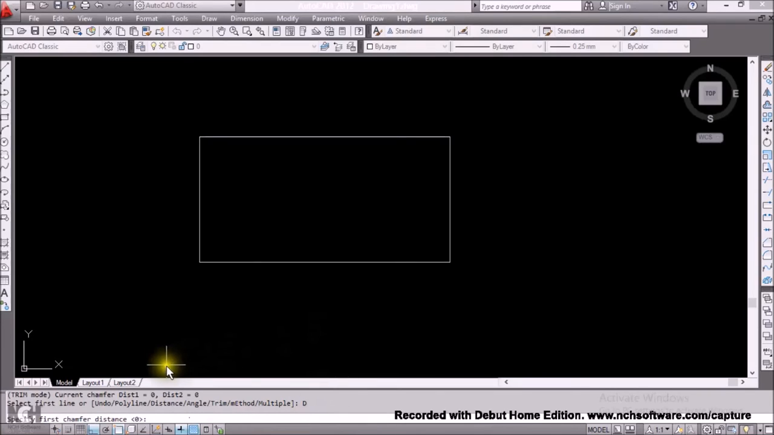Now the first prompt says that we should specify the first chamfer distance, and I want the first chamfer distance to be 20 millimeters. So I type 20 and I click enter on my keyboard. Now the second prompt says we should specify the second chamfer distance, and I want the second chamfer distance to be 30.